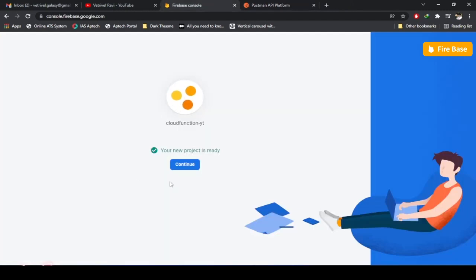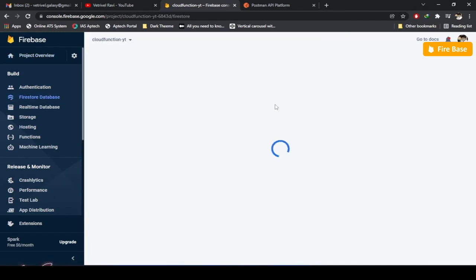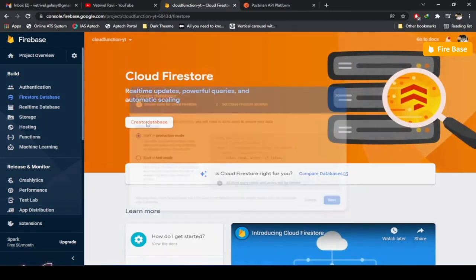So our project is created now. So hit continue. And here we go. Here what we are going to do is hit the Firestore database. We need to create the database first. Okay, so now create database.